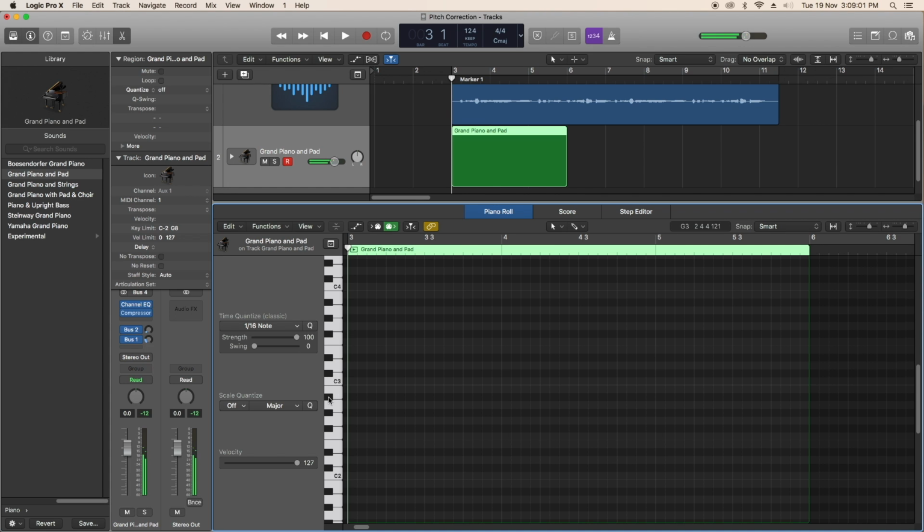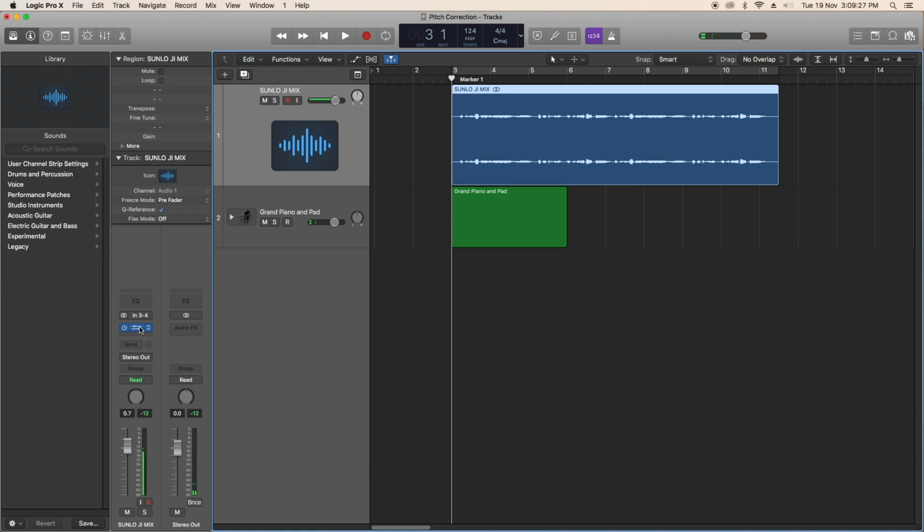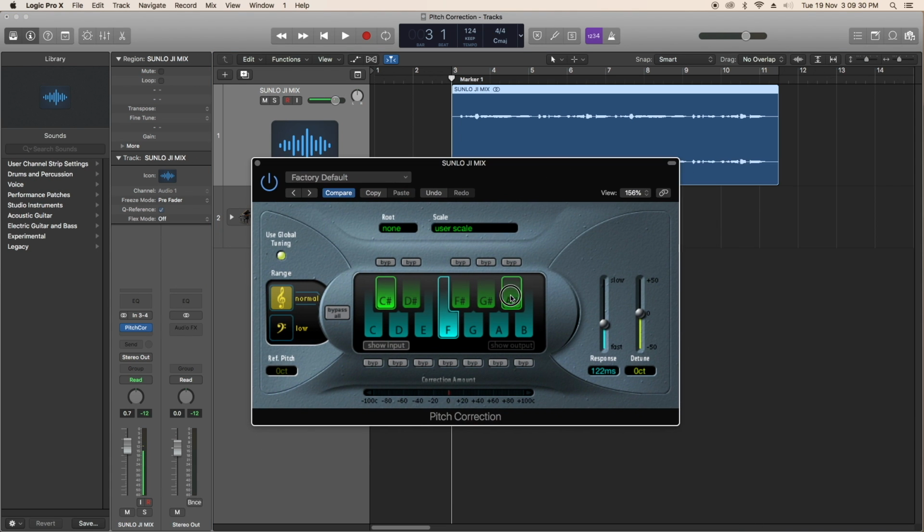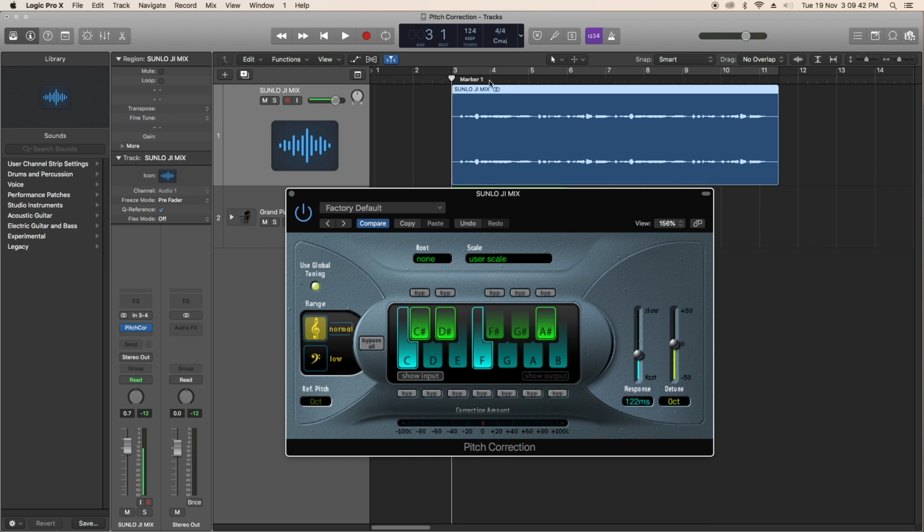These ones: A sharp, C, C sharp, D sharp, and then F. So these 5 notes you have to select in the pitch correction. A sharp is there, then we have C, C sharp, D sharp, F, and let's listen to how this sounds.